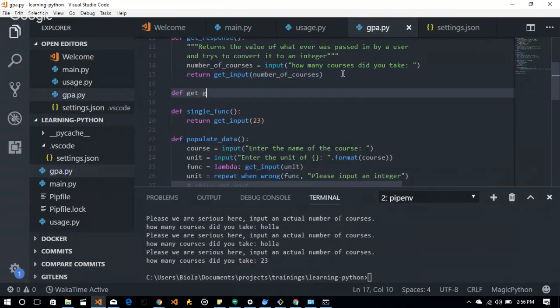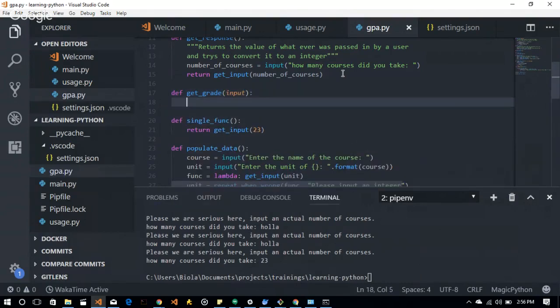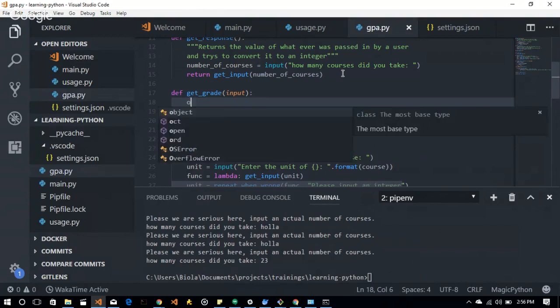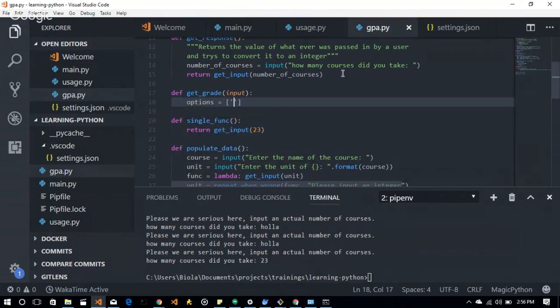def get_grade, and it takes in the input. Now, the possible options are A, B, C, D, E, F. And of course, the person can choose to type it in capital letters, or the person can choose to type it in small letters. So we have to be able to account for all of that.